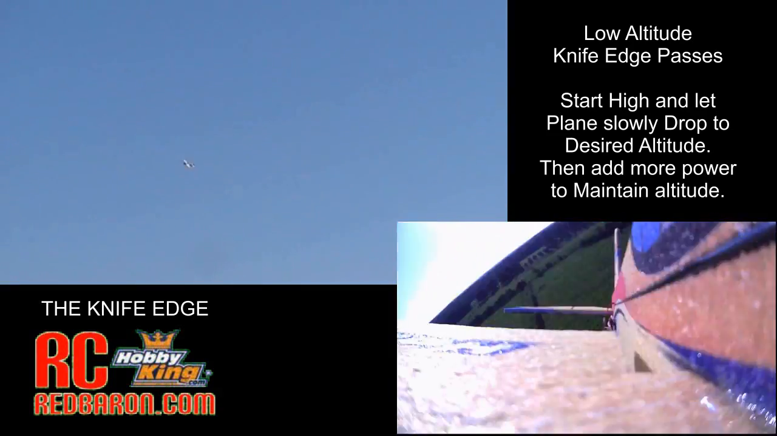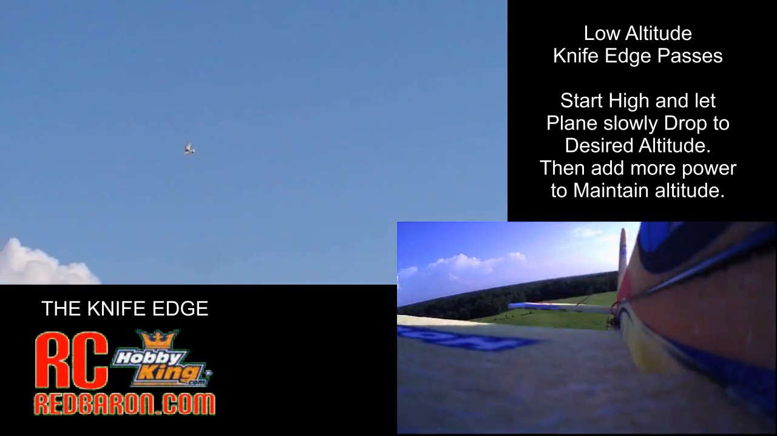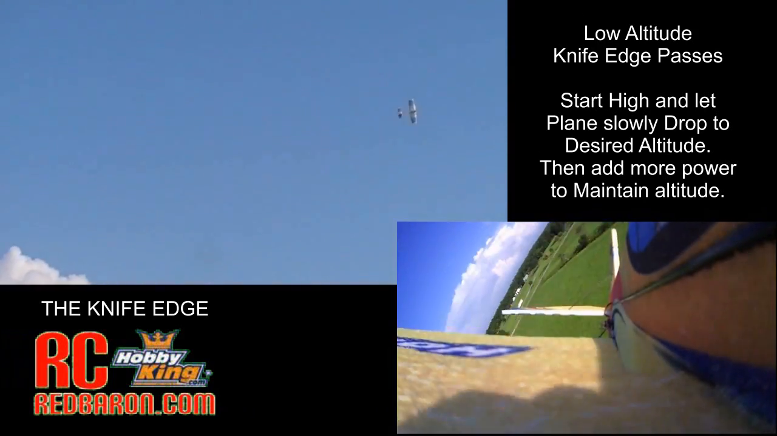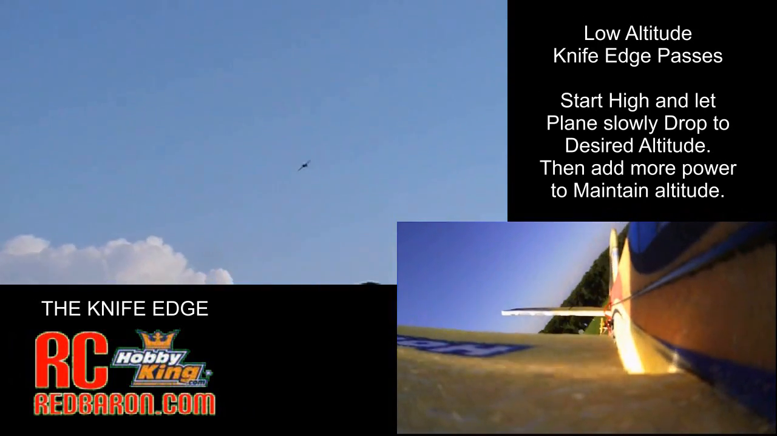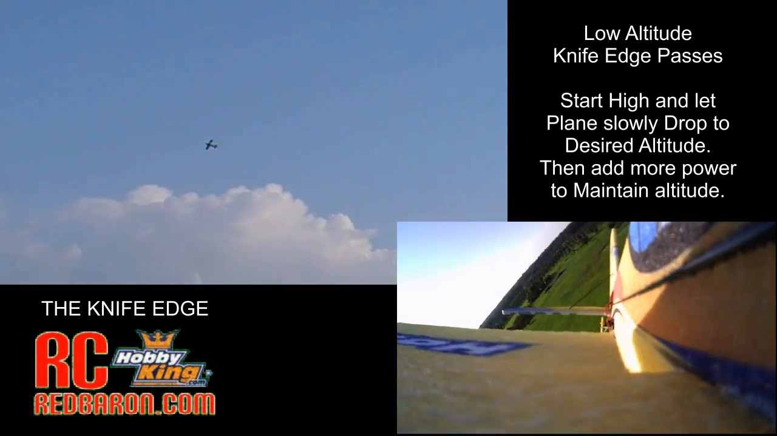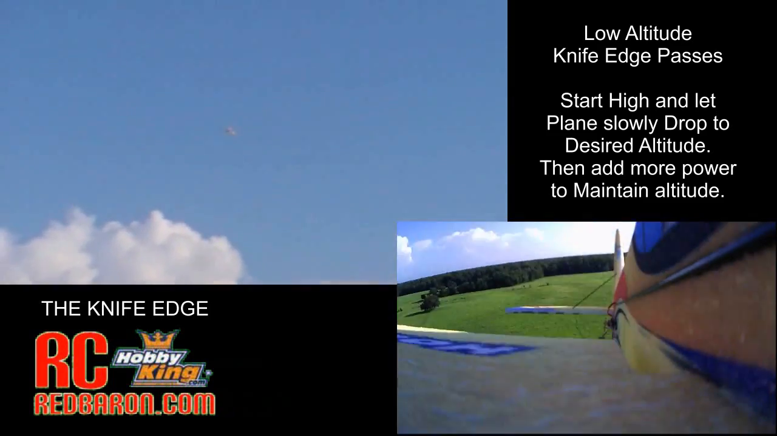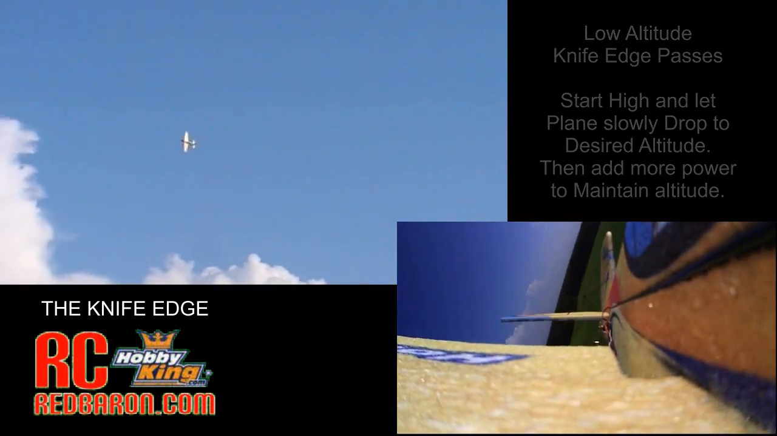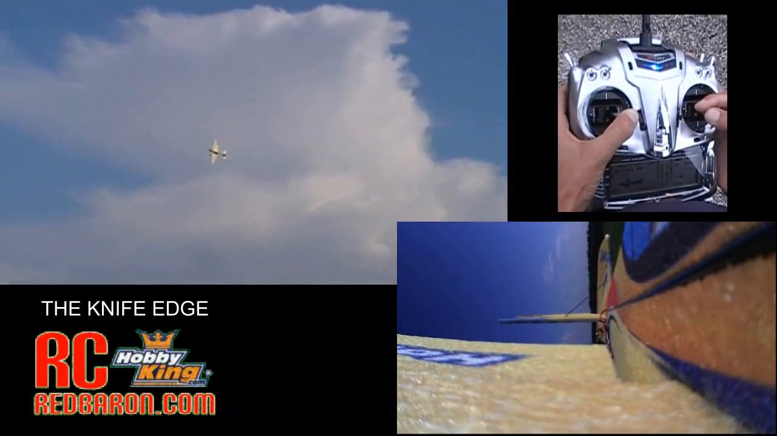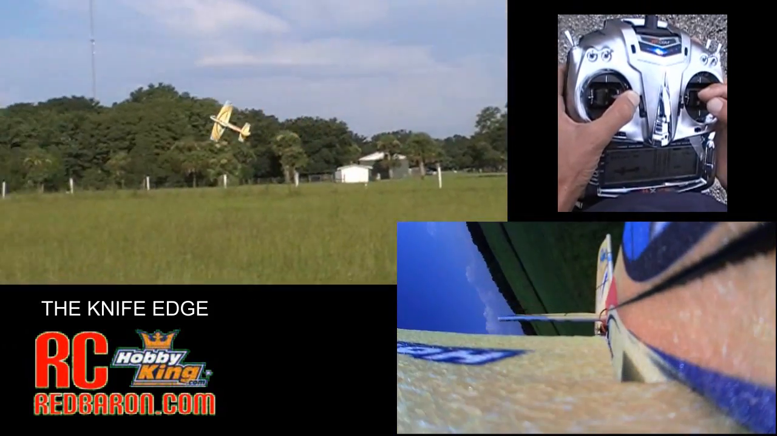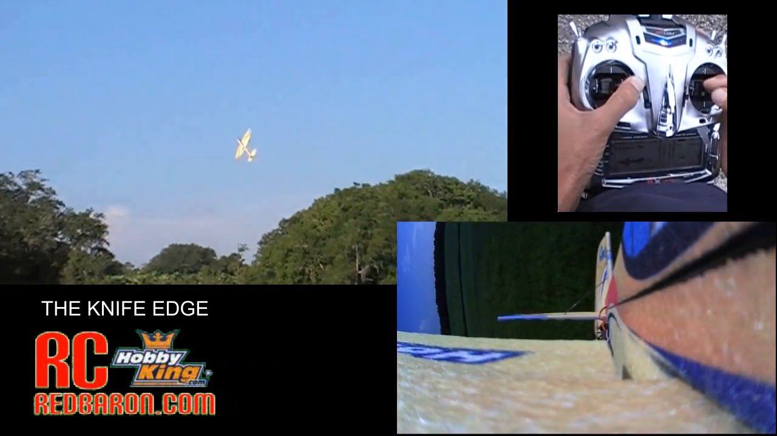So instead of entering the knife edge, just rolling real fast and adjusting, we're going to gradually add the rudder and make it look elegant and intentional. So we're going to roll it slowly and gradually add more rudder, and then again we're going to let the plane fall until I'm ready to arrest its sink rate with the throttle.